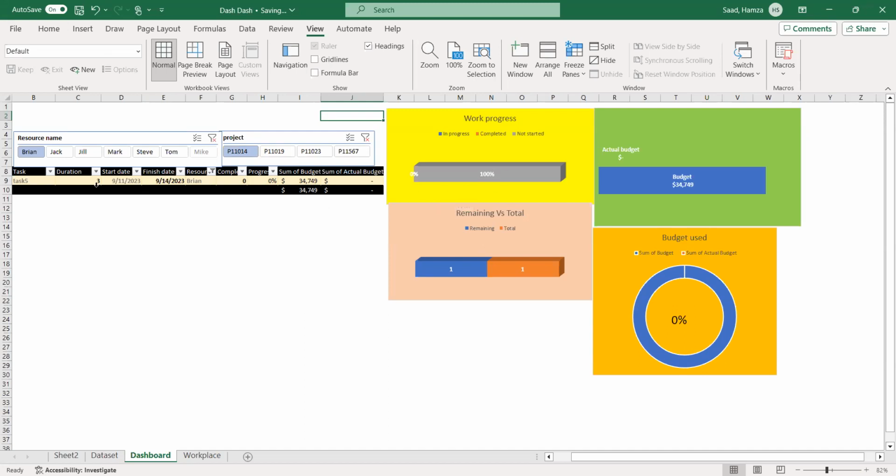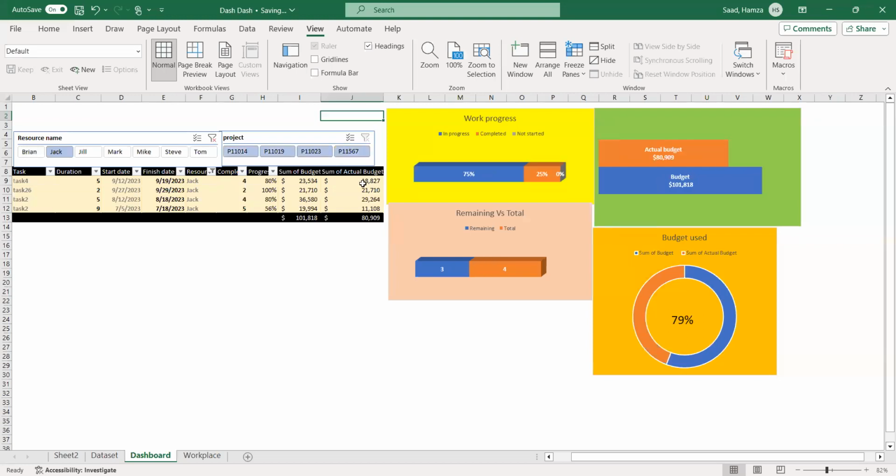And also he has task 5. For another project, he has task 27. In another project, he has task 3. All of them are 0. For this task, he has 50% in the progress. For Jack, now I have a change. For example, I'm going to ignore the selection from the project.